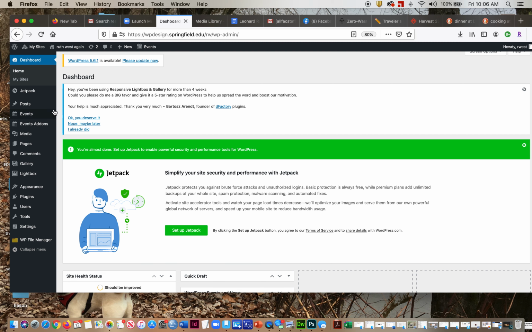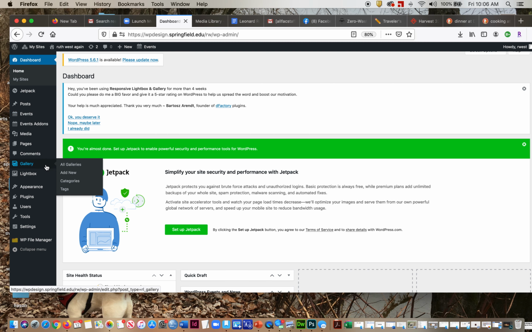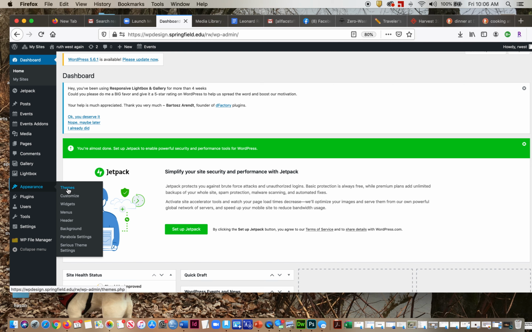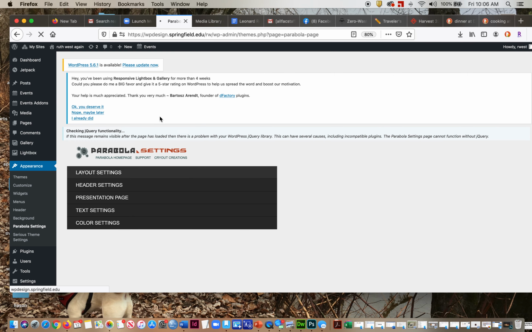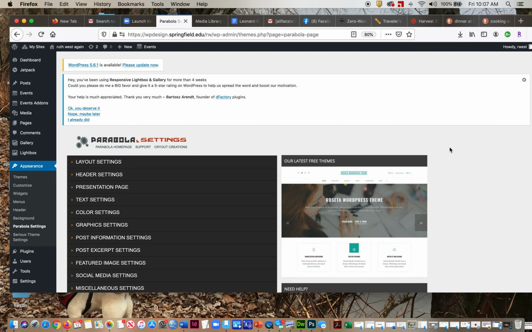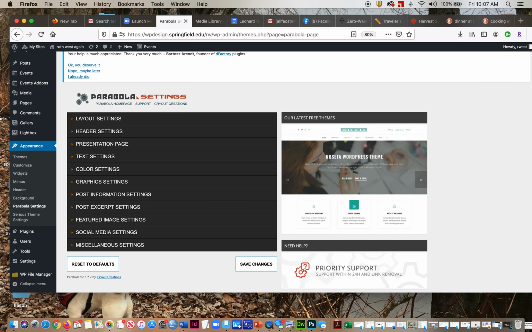And we've brought Parabola in. And we're going to appearances, and we're going to go to Parabola settings. Now this is interesting. This comes up slightly different than Ash. You can see it here. So we're going to start with layout settings.